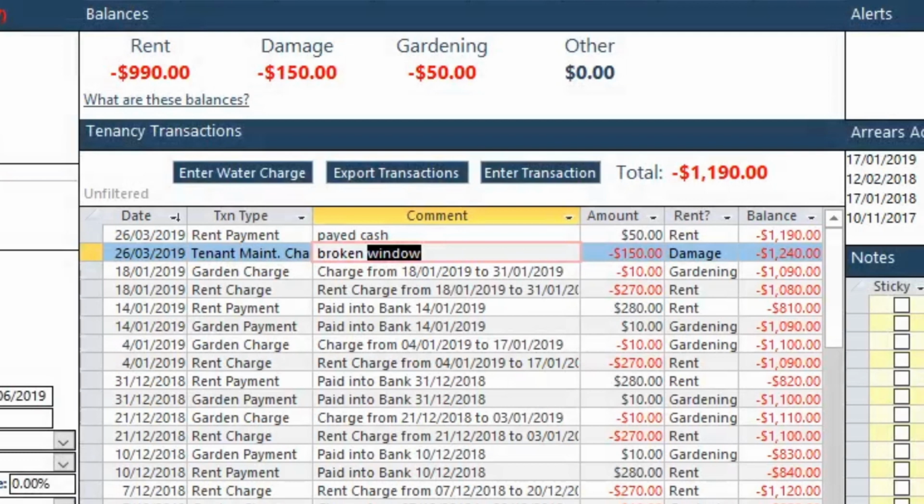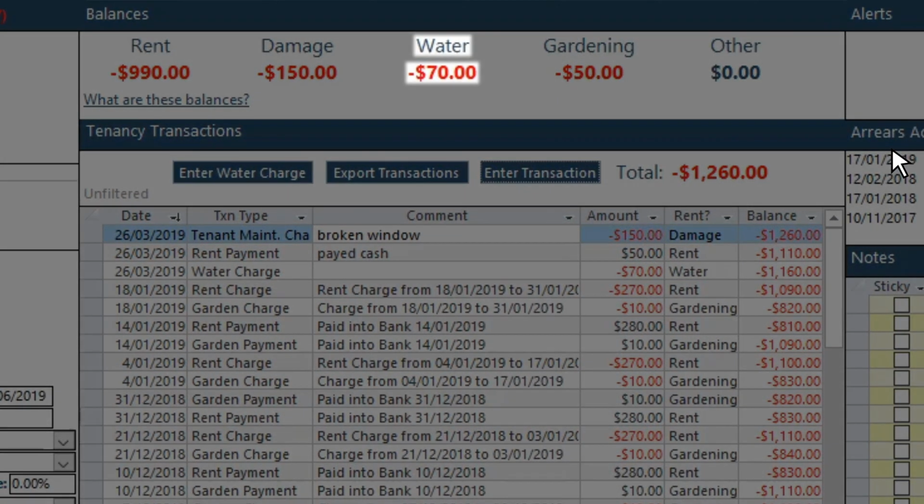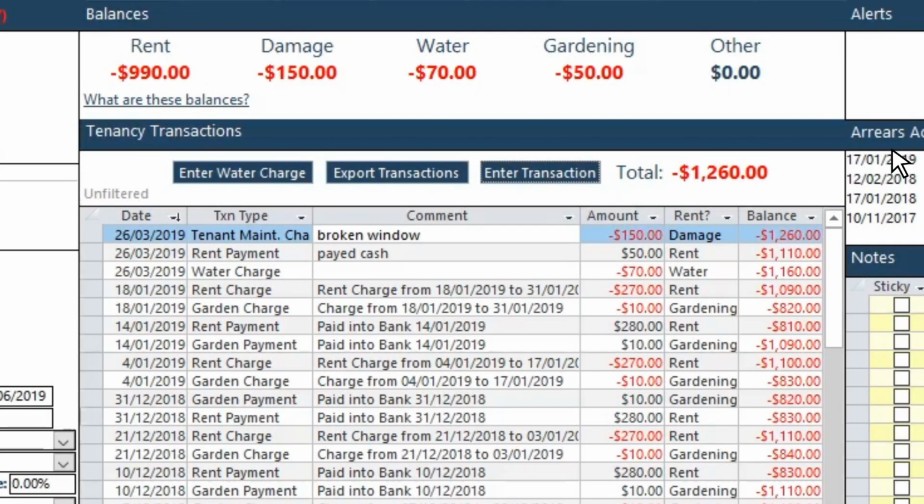To do this, we click the Enter Water Charge button and enter the relevant water charge fields. In this example, we'll only enter the total amount of $70, click Add, and we see the water balance appears at the top of the screen.